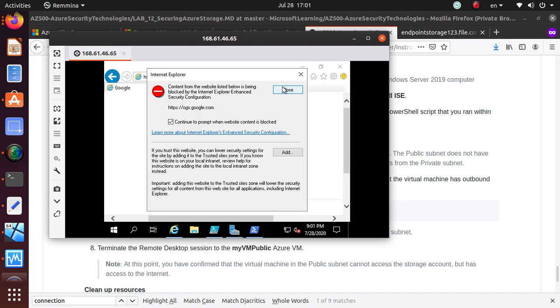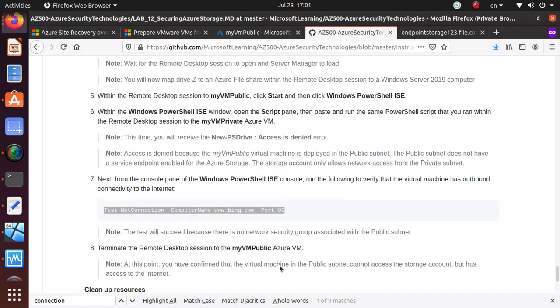So that's all we wanted to cover in this lab. At this point we have confirmed that this virtual machine in the public subnet cannot access the storage account, but it has access to the internet. So at this time we can clean up all the resources because the resources are pretty expensive, and good luck with the exam. Although I messed up just a little bit on deploying, I think I covered all the aspects of the lab.